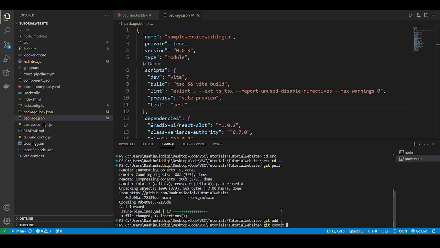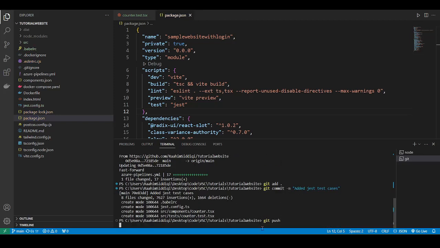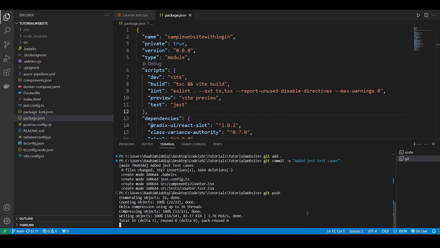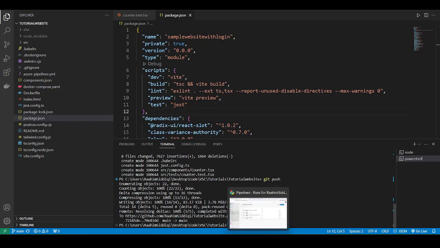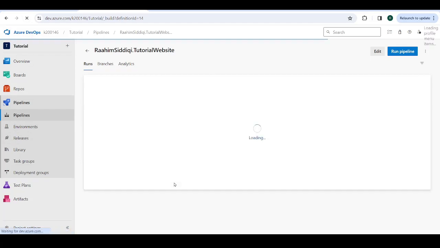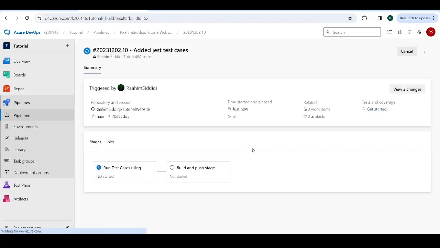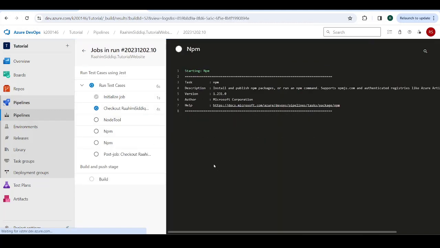So I'm going to make that commit: added Jest test cases. Then I'm going to do git push. Once this pushes, it's going to trigger my pipeline because my GitHub is connected to Azure DevOps using the extension Azure Pipelines. Now, let me just refresh this, and this should trigger a new run. There we go. Now, if all is well, both of these stages should complete. Let's see how this goes. I'm going to open it up and we'll check out the logs.